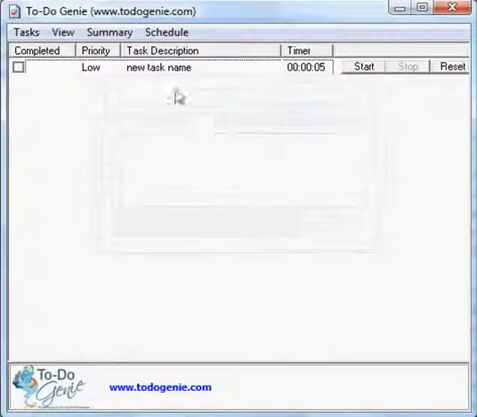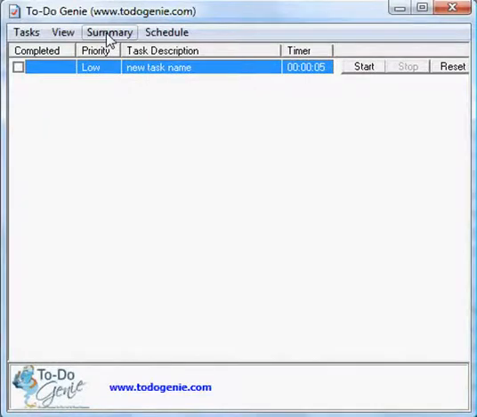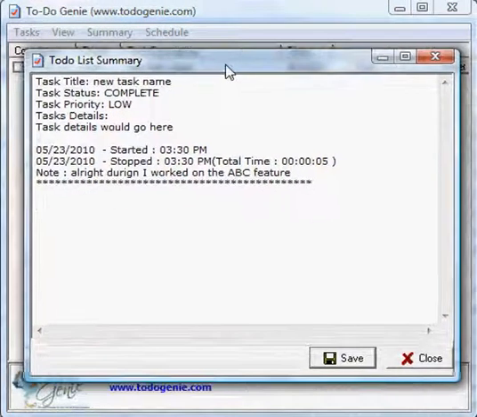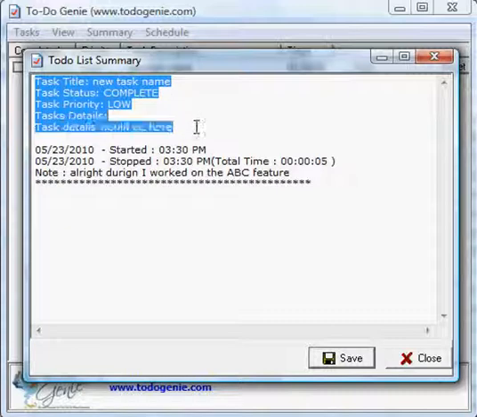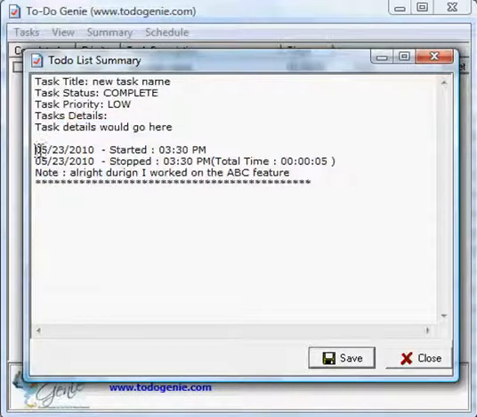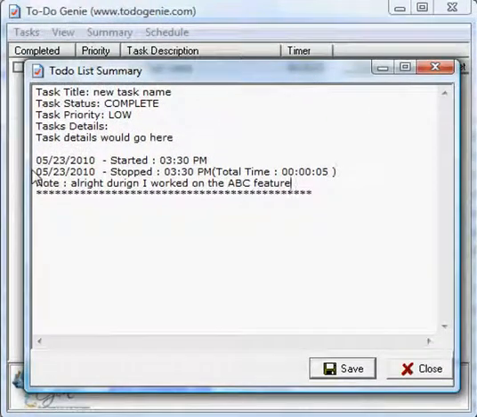And click OK. What this does is it adds an entry into the time log, and at any time you can go to summary here, and it pops up a little screen where it gives you all the details of each task: title, status, priority, and the details go here, and then it gives a time log entry for each time you click start and then stop. As you can see, I started the timer at that time, and then I stopped it at that time. Total time 5 seconds. And the note that I entered for the time that I worked.